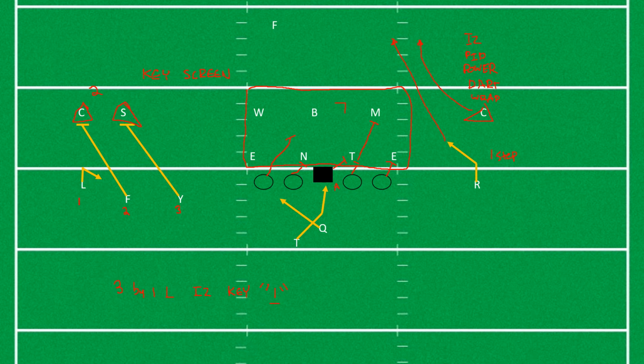So let's move along, and we'll show you guys how it works from some other formations.